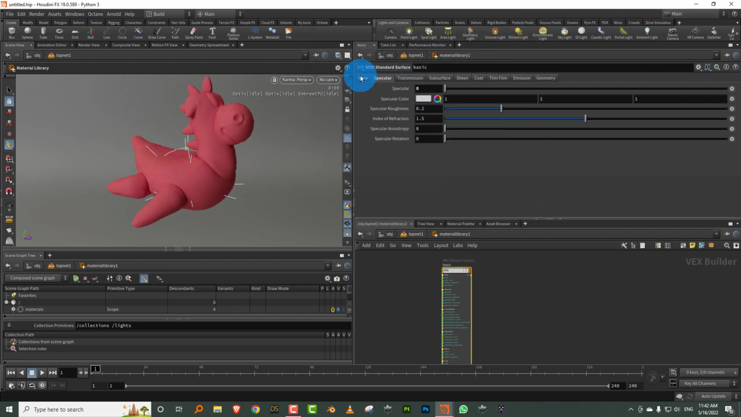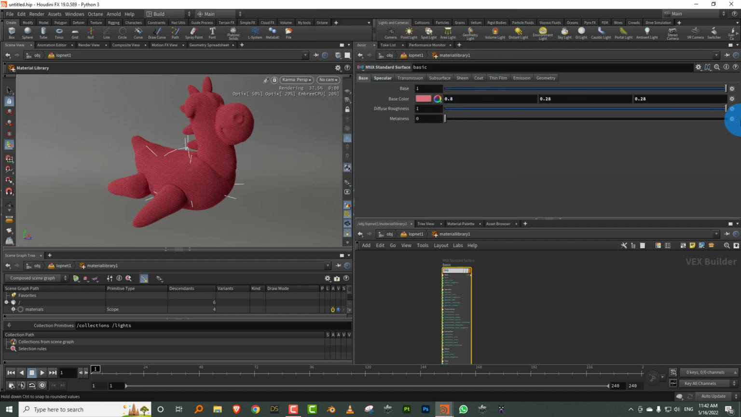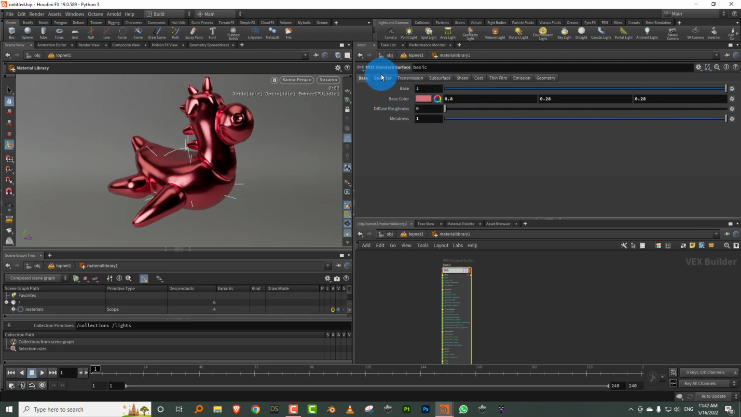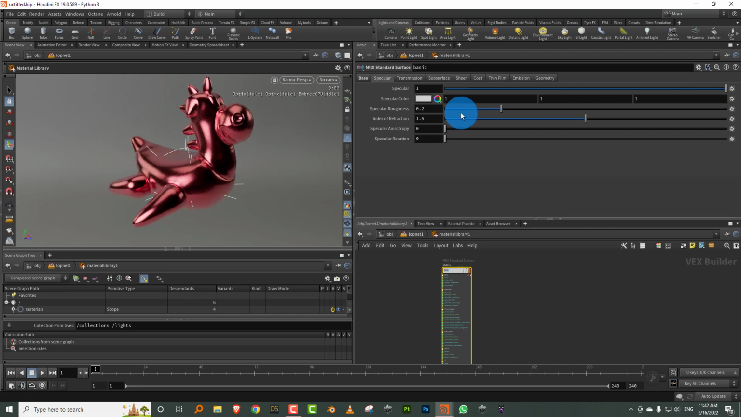Let me just get rid of the specular for a second. You also have diffuse roughness. Okay, so that is your diffuse roughness. And then you can also go metallic. Let me just bring up the specular. You can define roughness. You can also do anisotropy.